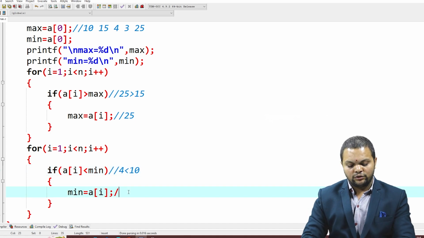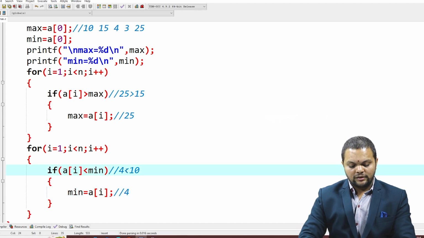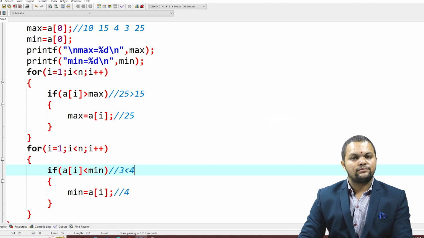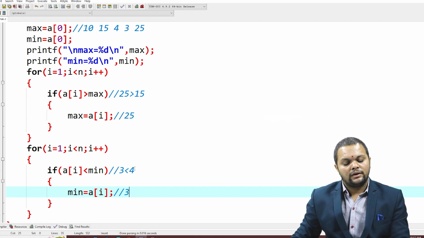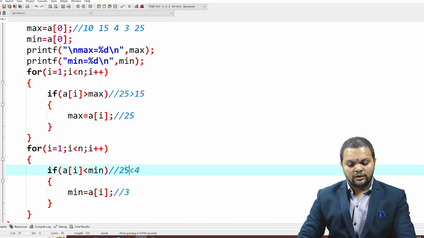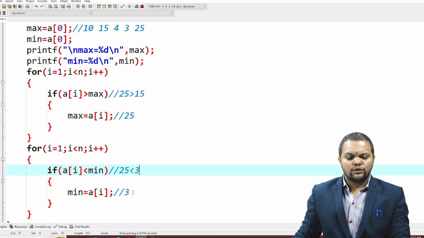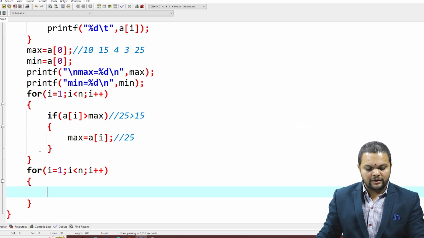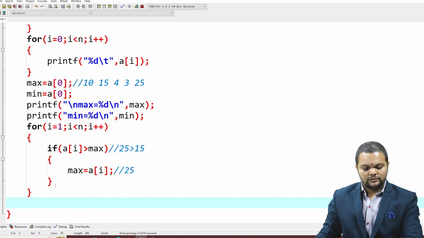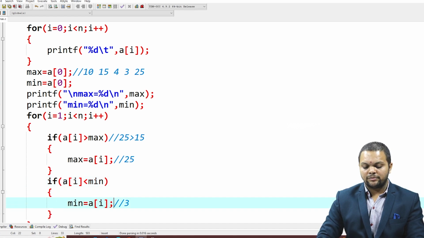Yes, condition is satisfied. So new min value will be 4. So next iteration, this will be 3 and min is nothing but 4. 3 is less than 4. Yes, condition is satisfied. This will be 3 now. In the next iteration, a of i is 25. 25 is less than 3? No. Condition fails, it will not enter into the block. So you can do by taking another for loop, or you can give this statement inside this for loop. After completion of this if statement, you can have another if statement.